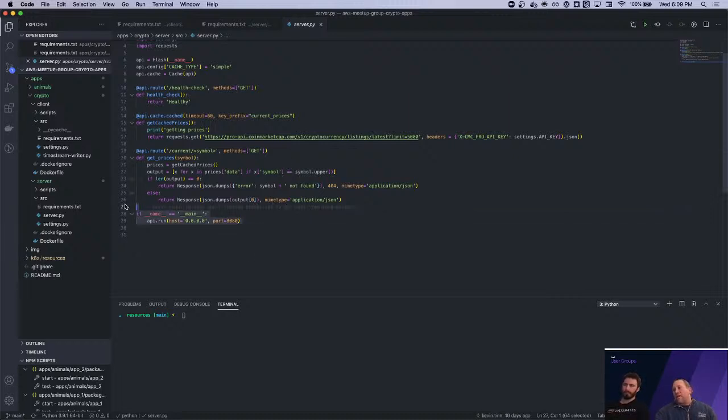And then finally, this last piece of code is, when you run the application, we'll spin it up on quadruple zeros and port 8080.